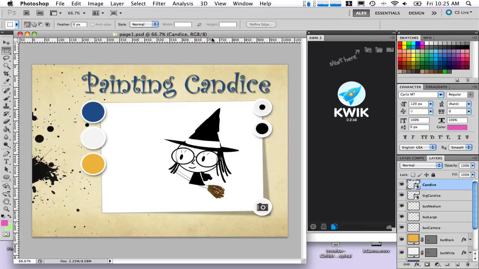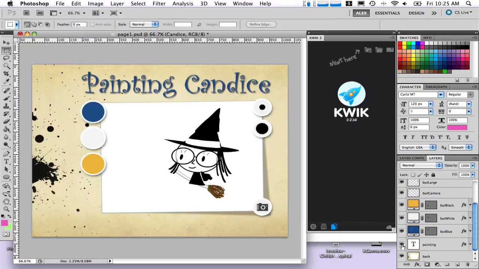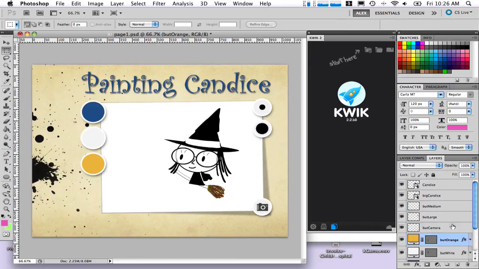I have here this Photoshop composition. It's in fact a pretty simple one. I have a background here, the painting canvas title in this layer, and a couple of buttons which are going to be our color selection. So there's blue, there's white, and there's orange. I don't know why I named it black, but this is going to be orange. Let me just fix it, orange. So this way you are going to keep things on track.